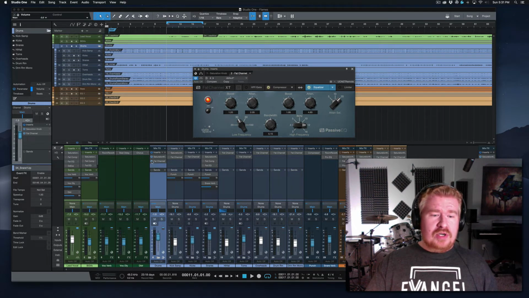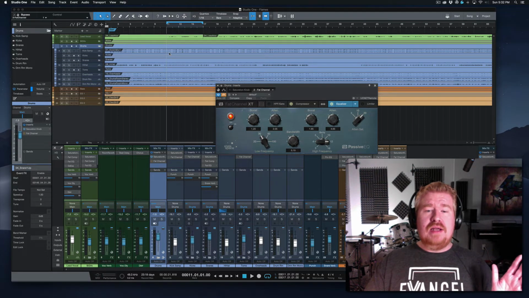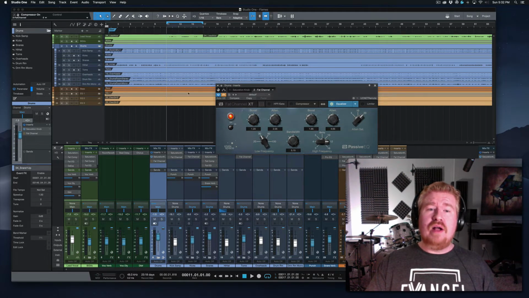So we're going to turn this fat channel off, or just put it in bypass. Let's listen to this section of drums here without any plugins on it, except for the saturation knob. Then we're going to toggle this in and out so we can hear the difference, and then we will talk about what we've got going on.